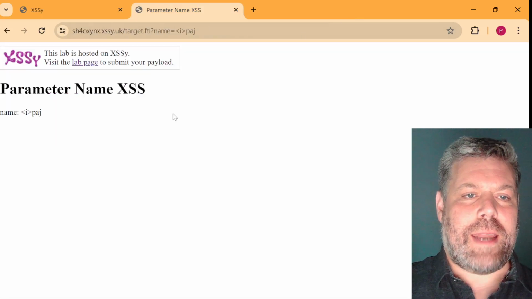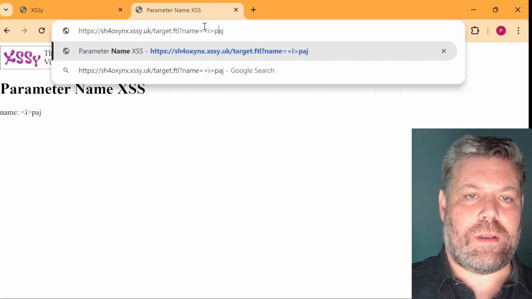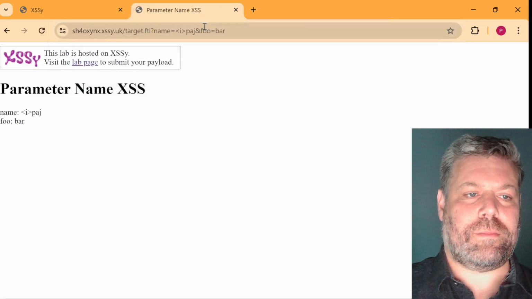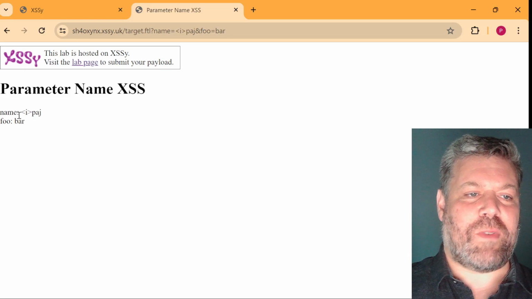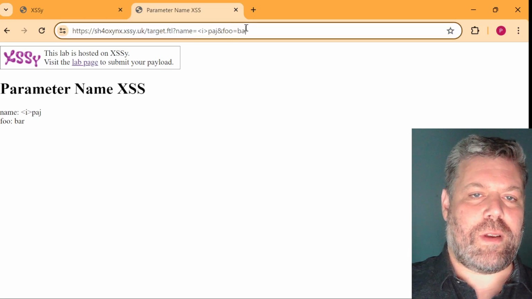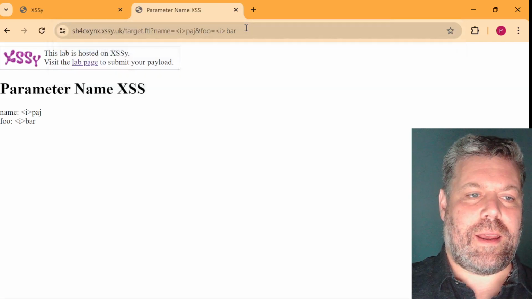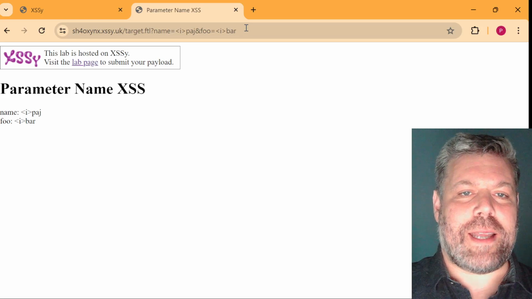Okay, now the name of the lab gives us a hint, so let's see what happens if we add another parameter. So if I go in the URL and do foo equals bar, we can see that this parameter is reflected as well, and let's try an XSS payload in there, and that also is escaped. Okay, so we can put other parameters in, but the values are sanitized.